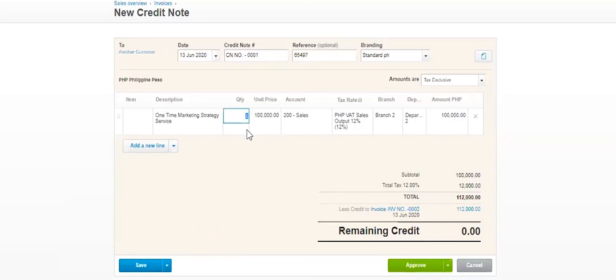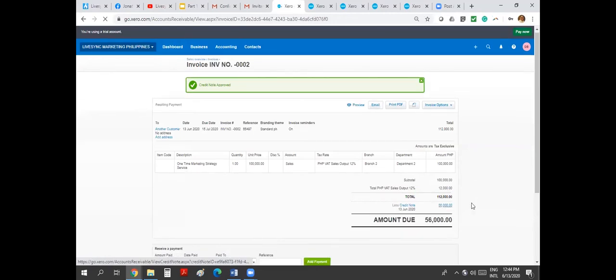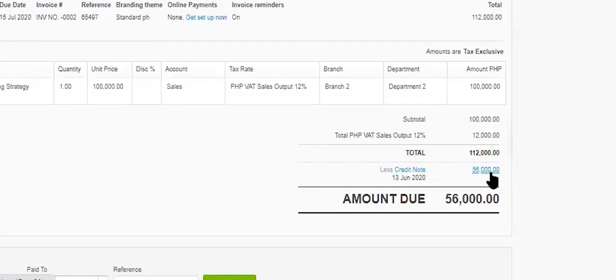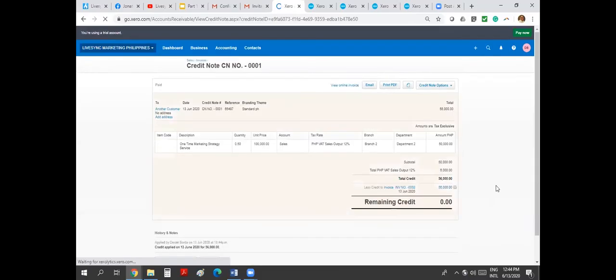Now, I want to put a credit note of the 50% of this. What I did, I just put 50 here, and then I'm creating a 50% credit note, automatically allocating this credit note to this particular invoice. When I approve this, what would happen is that the credit note is now attached like a payment in your invoice. So what is due now is only half of this. If you want to go and check this credit note, you just have to click this particular amount in blue text, and then you can see the invoice.